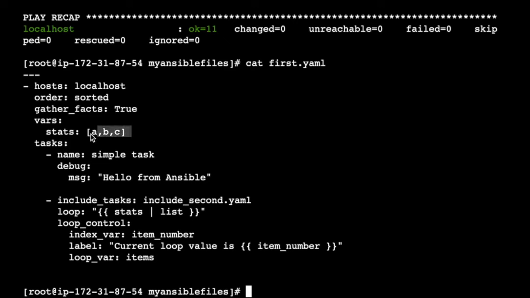So not only in this example are we using an include tasks, but we're also doing a loop iteration. And this is how Ansible does loops. Ansible uses the second YAML file to execute the inner portion of a loop.